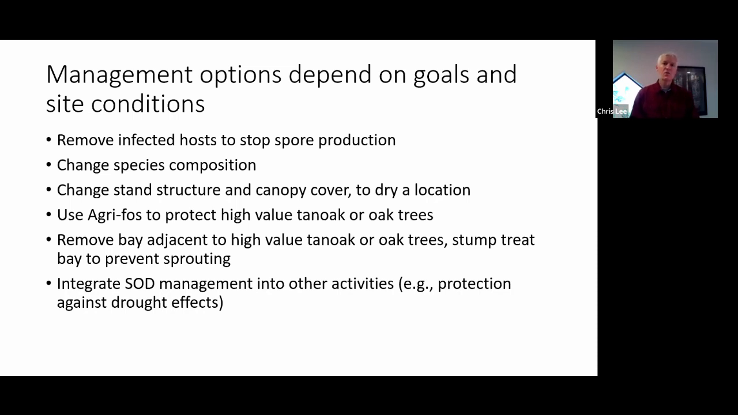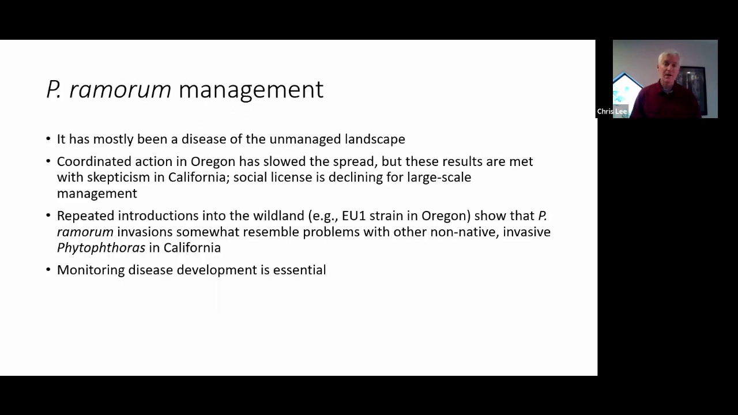And how can you integrate sudden oak death management into other activities or other goals that you have for the property? Whether it's making the property more resilient to drought, or reintroducing prescribed fire to the property, or improving the aesthetics of the property, or improving the wildlife habitat value of the property. Any or all of those things can go along with sudden oak death management.